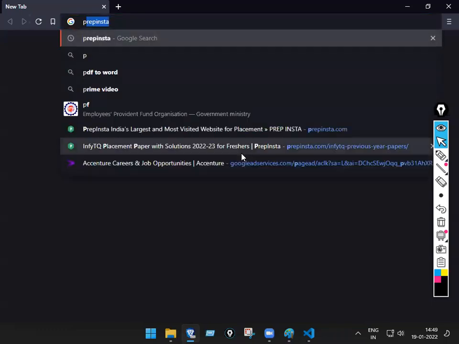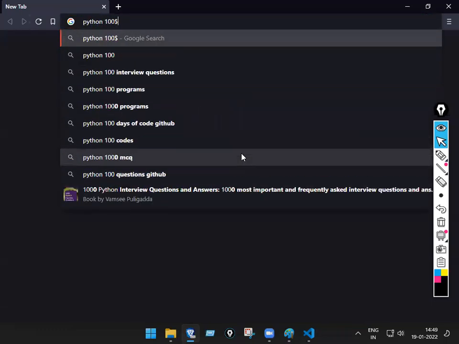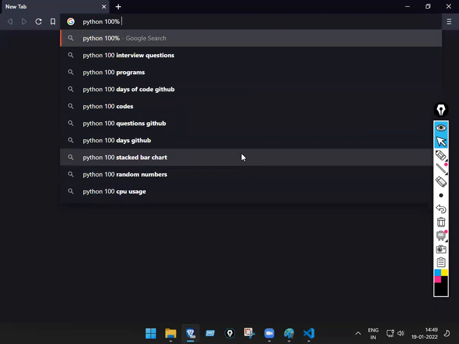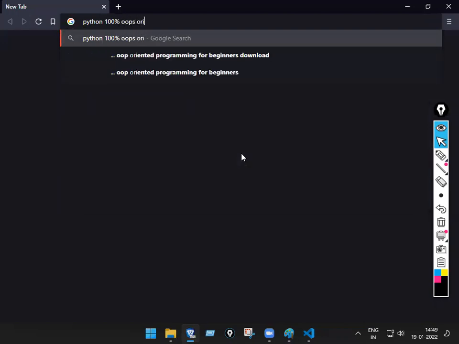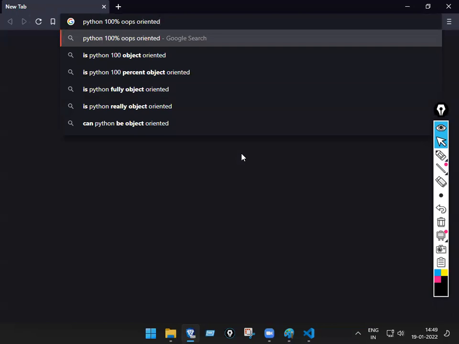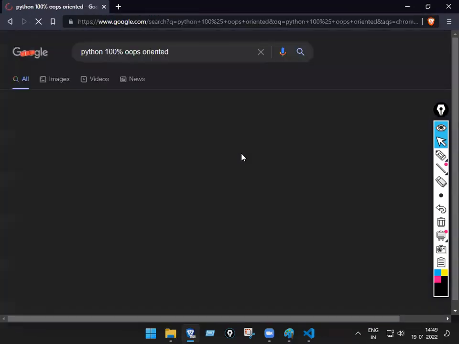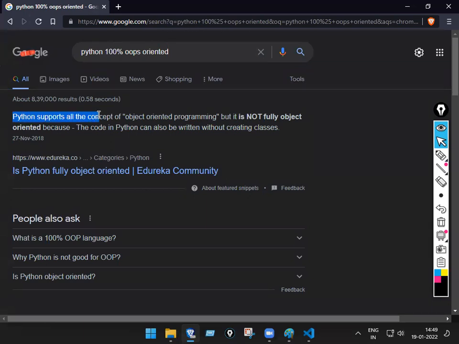Now, let me just type and show you once. The main thing I want to show you now: Python, is it 100% OOPS oriented? So what is our answer? Let us see whether the answer is yes or no. Python supports all the concepts of object-oriented programming, but it is not fully object-oriented. Why? Because coding in Python can also be written without creating classes. Just make a note of this, a very important point.